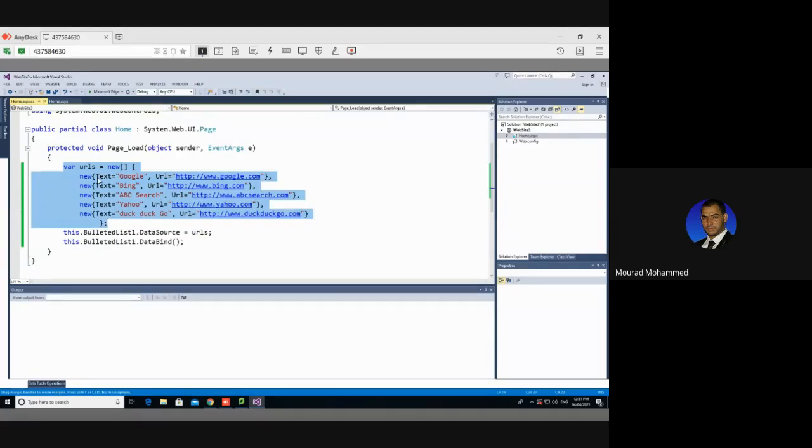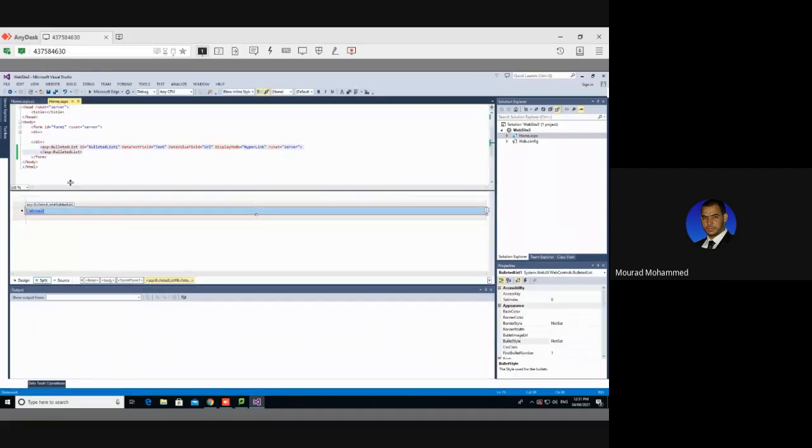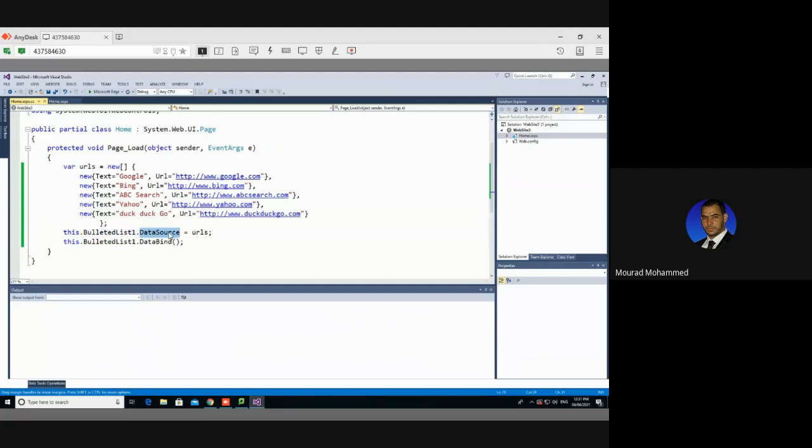Now, after creating this variable, we specify the source to whom? To the bulleted list. What is this? This is what we have generated. This is the bulleted list ID. Here it is. So this is the ID, but we are going to specify the data source for it. What is it? It's the same URLs we specified earlier. Then we execute the binding.